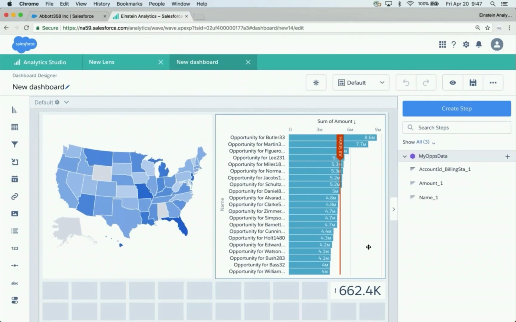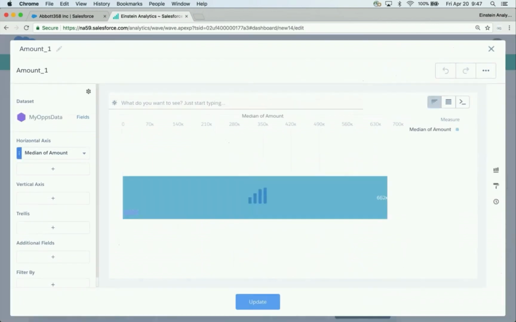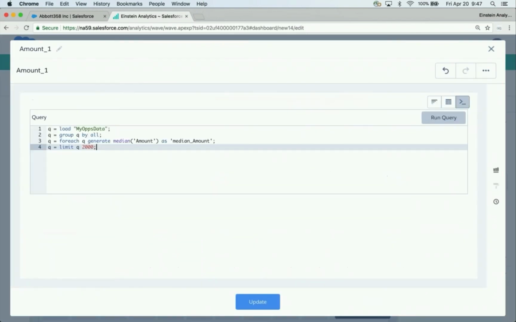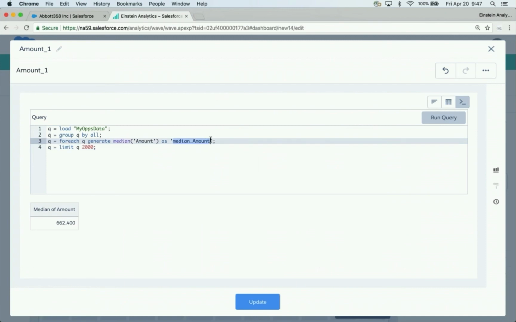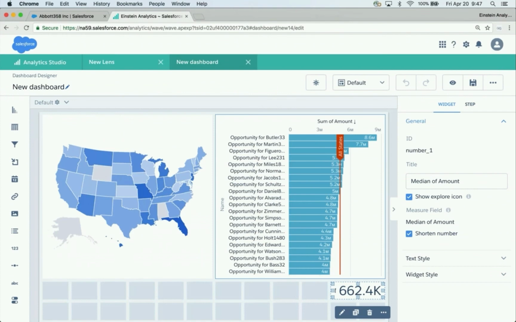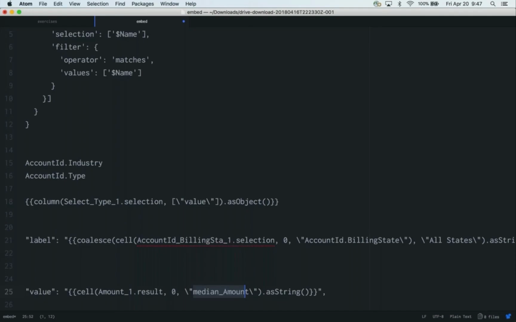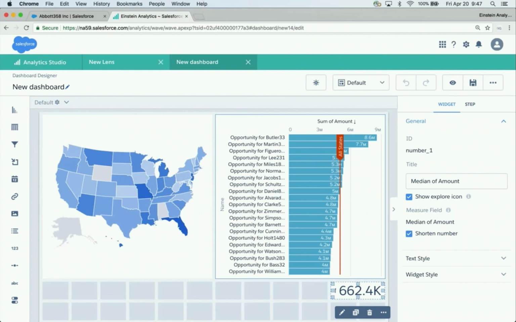How did I know median amount? Again, when I was creating this binding, I would have gone and edited this input to my binding. I go to SAQL mode, and I see that it's median amount. So again, copy paste, try to avoid generating these strings so that you don't have any issues. So I now have my binding for the value.